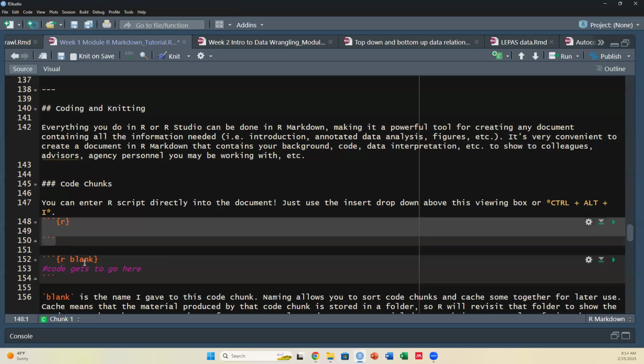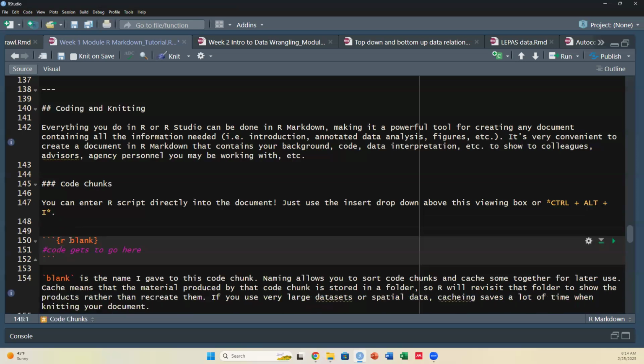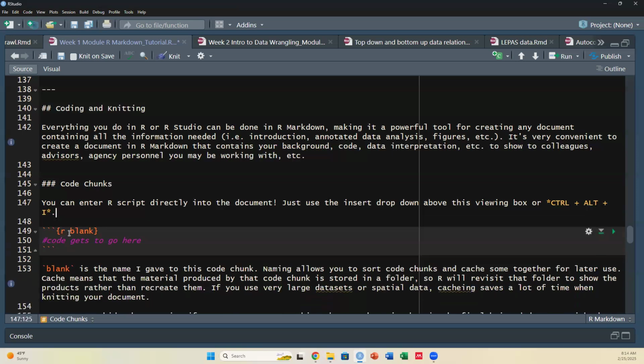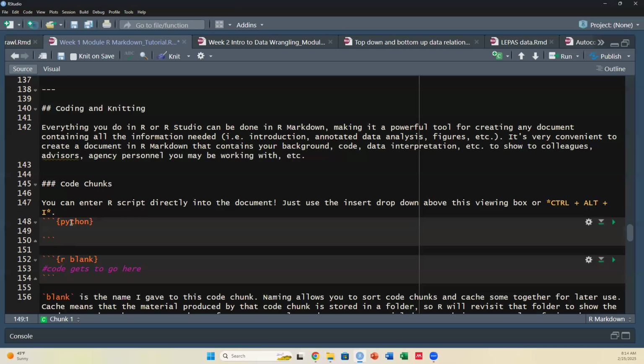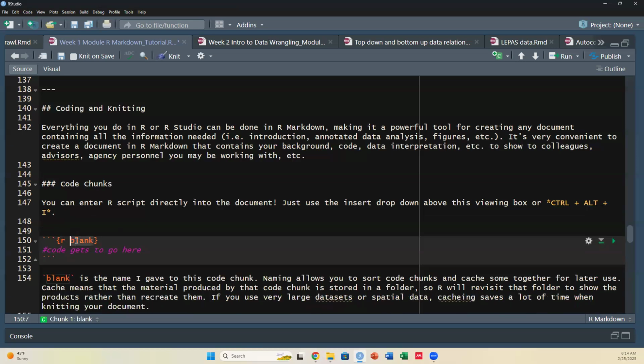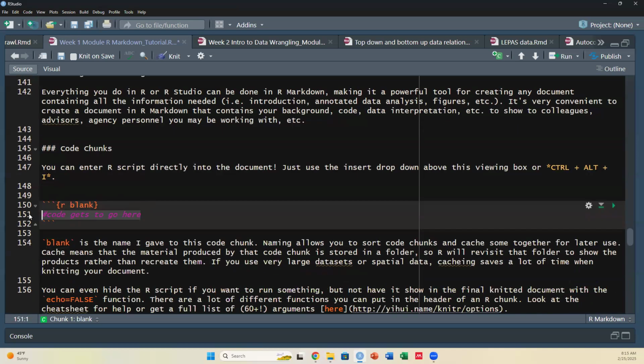You could also name your code chunk, which is what I've done there. And that can help keep things organized as well if you need them. This always has to have the R, or if you insert Python or something, it'll say Python instead of R, just so R knows what kind of code it is. But then you can name it, which is helpful for keeping things together. Your code goes here. This is annotated because it is a code chunk. It's basically an R script within this chunk.